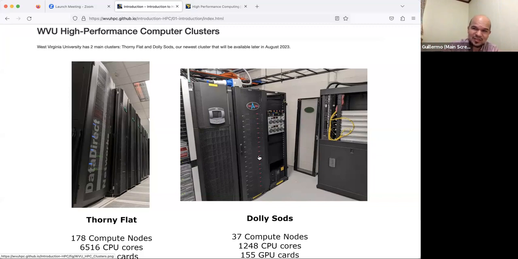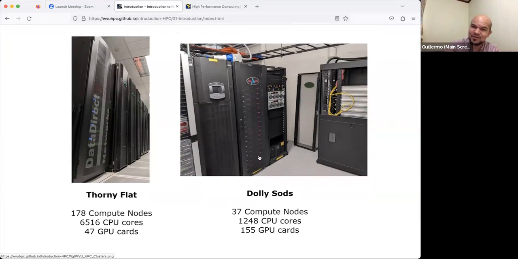Dolly Sods is still not operational. It's already here, but it's in the final stages of configuration. It will be operational in August or so. And this is the cluster that we will be using, Thorny Flat. This cluster is located in Pittsburgh, more exactly in the Pittsburgh Supercomputer Center. It has 178 compute nodes.